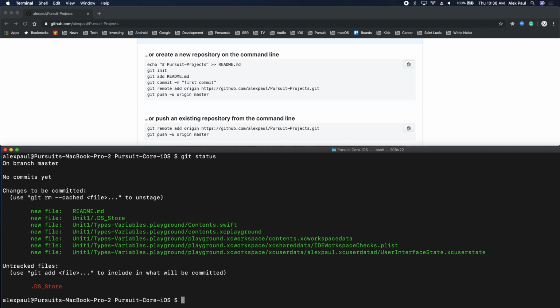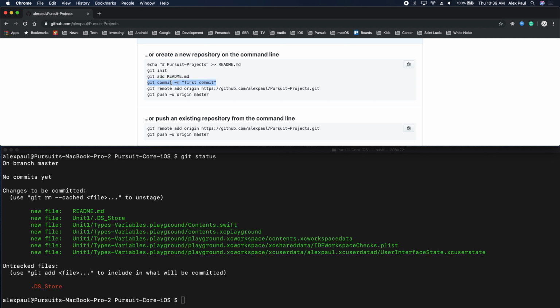Is it not possible to add like readme and unit 1 at the same time? Yes, you can. But I want to show you the steps here as we do them individually. So everything is going up. We have our contents.swift. We have our playgrounds. Everything is going up. Okay? Next step, if we're looking at the browser here, we want to commit. We want to say we're committing to those changes.